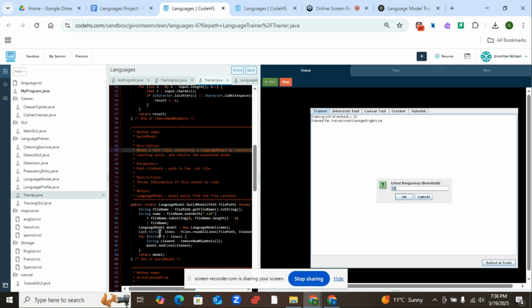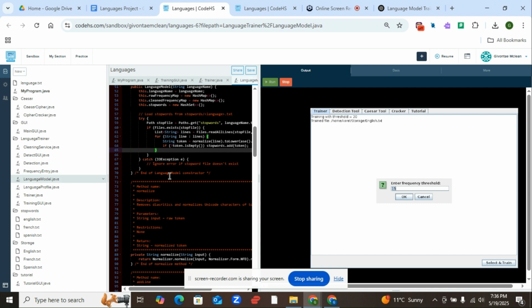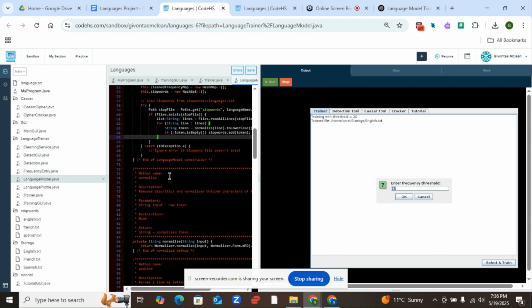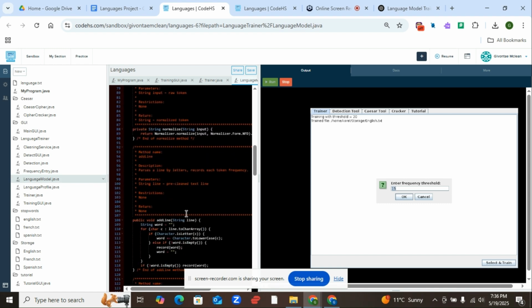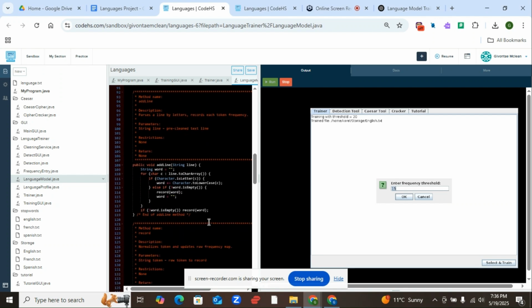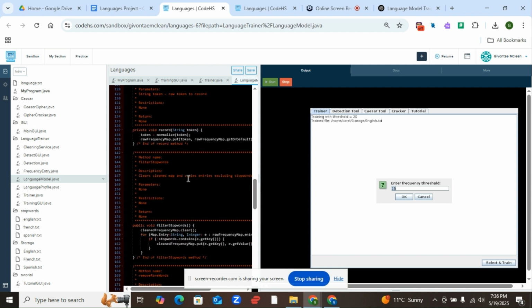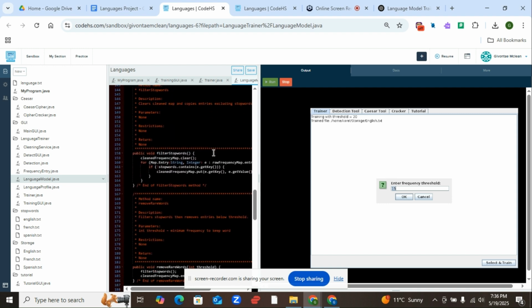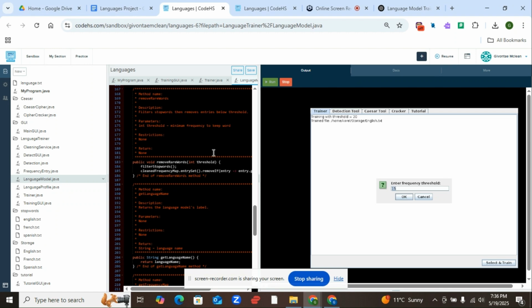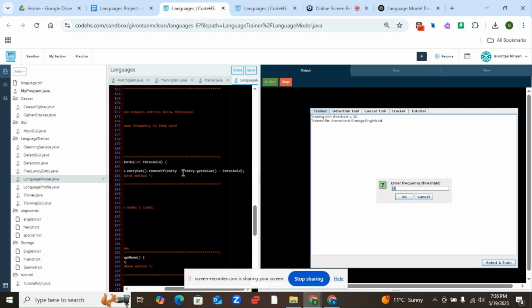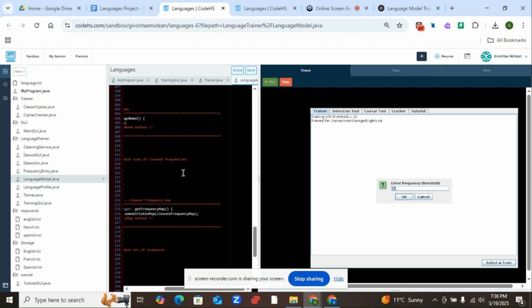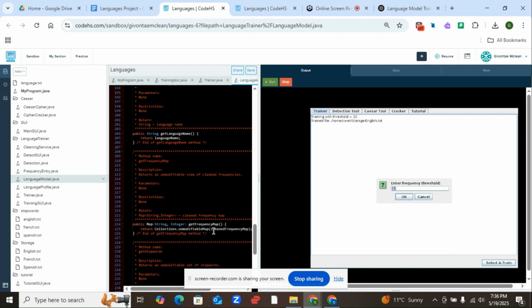train.buildModel allows us to read each line, and the language model's addLine down here allows us to tokenize and count all the letters-only tokens. The filter stop words filters the stop words, and the remove rare words removes all the words which are below the frequency threshold. And we have the map here.